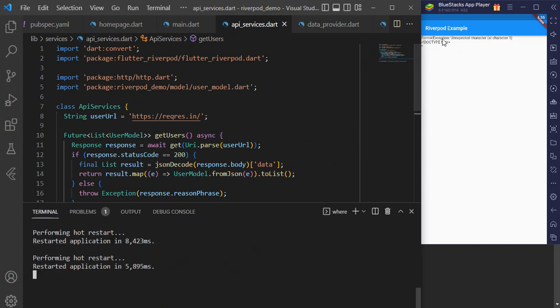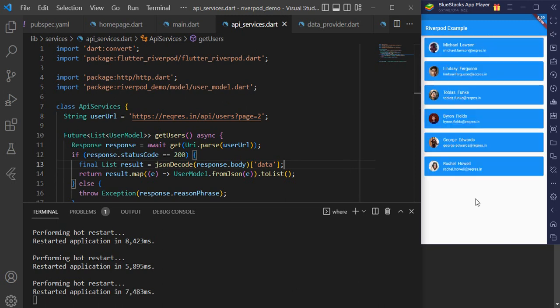You can see here we are getting the error: format exception, unexpected character at our doctype HTML. This means we are getting the error in the text form. And then we again remove this and restart it again, and it should be fine now, and it is working fine, right? And in this tutorial you learned how to use Riverpod to fetch an API from the internet.